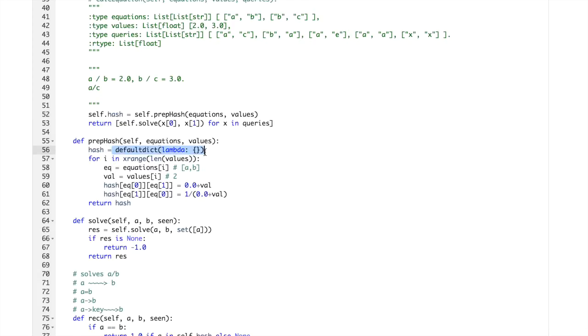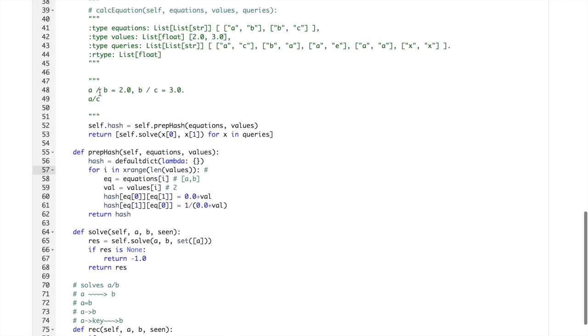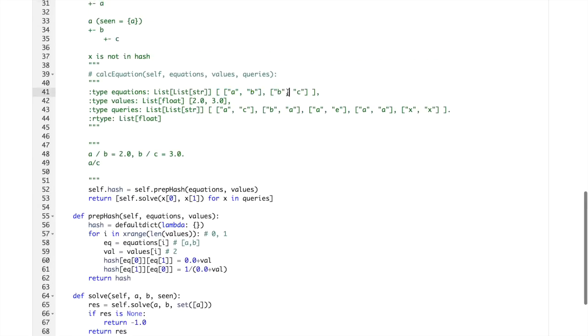Hash is a default dict. Then for i in range, so in this case 0 and then 1, because we have only 2 elements in those arrays. And then this guy, it will be A and B and 2 at the beginning, so that's it. Then hash will be A, B, 2, and here it will be B, A, 0.5.